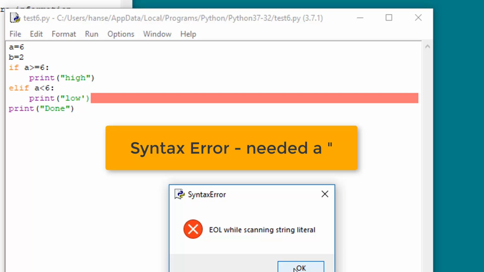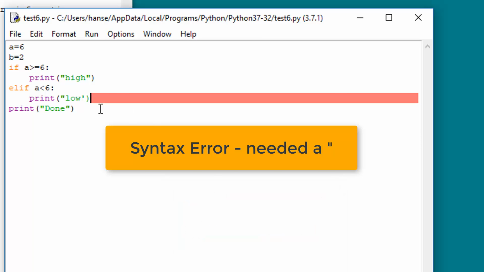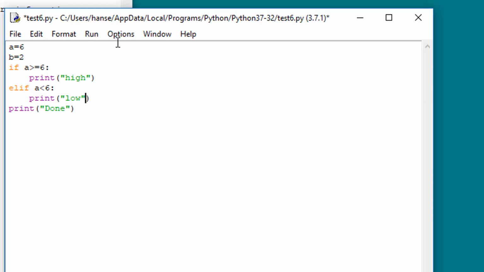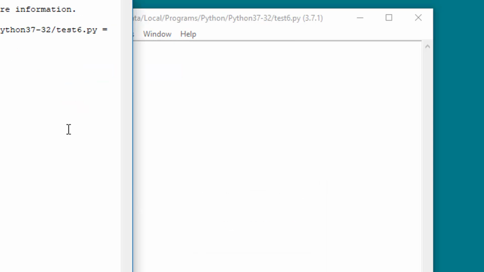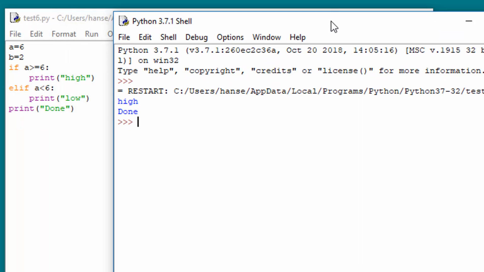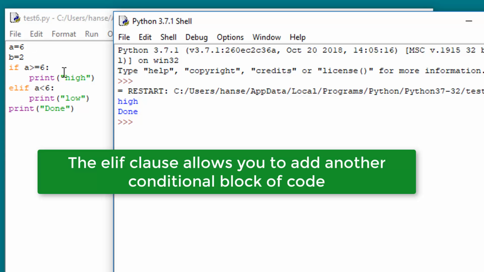It's going to run, and it's going to give me a syntax error because, there we go, because I was using single quotes where I should have been using a double quote. So let's rerun that. Okay, so this time it goes and says, okay, A is 6, so we're gonna have high and then done.